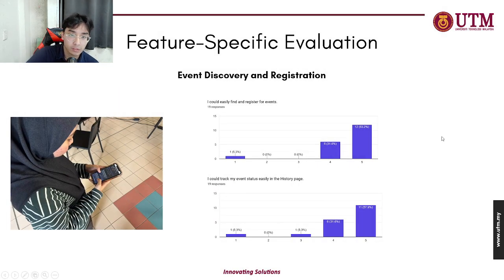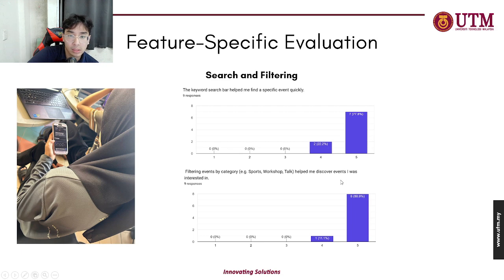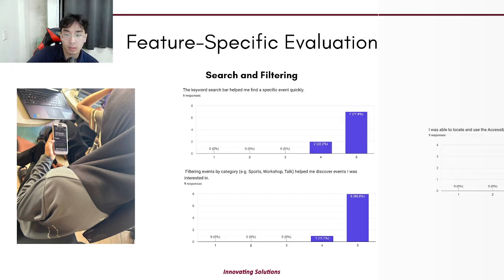There is also a specific feature evaluation where I asked users about my system. For event discovery and registration, most are satisfied and agree that it is easy to use, and that they can track the status on the history page. For search and filtering, the keyword search bar helps them find specific events, and filtering events category by category also helps them find the events they are interested in.